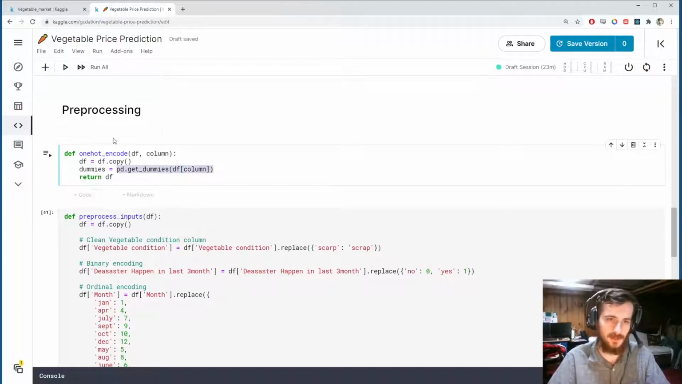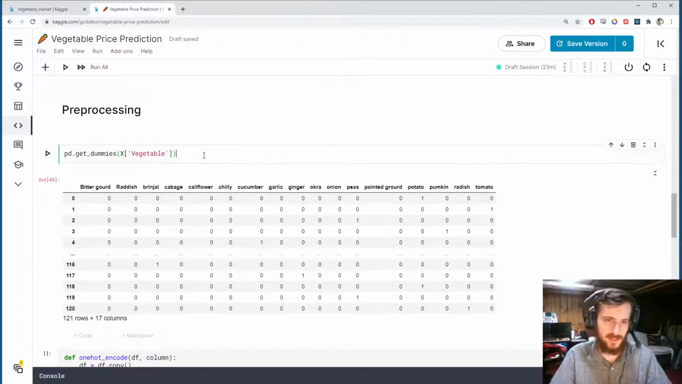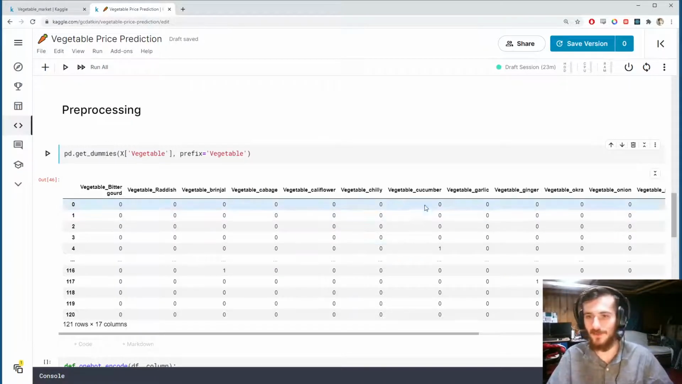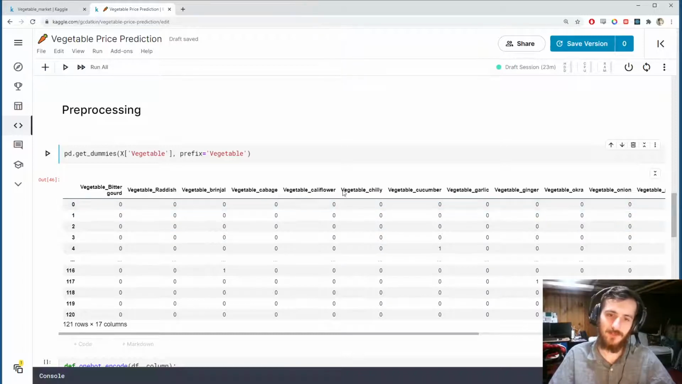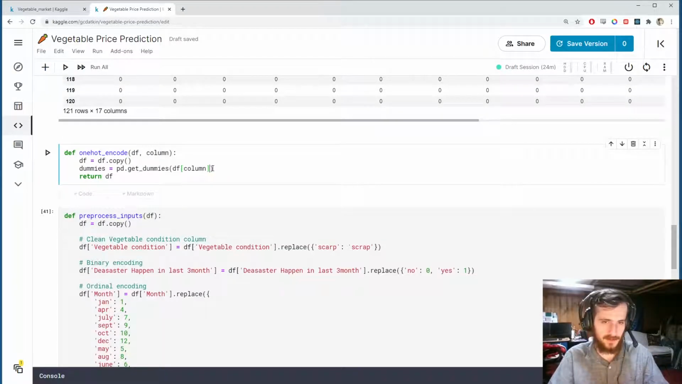I'll show you again on the vegetable column. Here it is. If we use the prefix here, we can actually specify a prefix. Let me just make it the same as the column name, and you'll see now it adds a prefix to the beginning of each column name. This is useful because we can see where these values are originally coming from. And I'm going to use that down here. I'm going to specify the prefix to be the same as the column name.